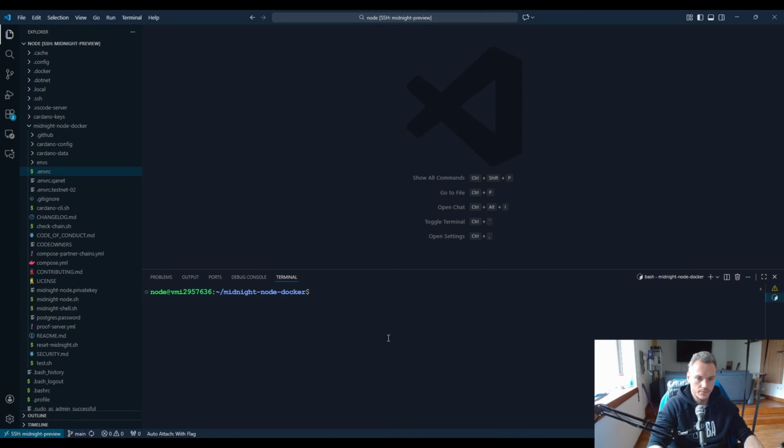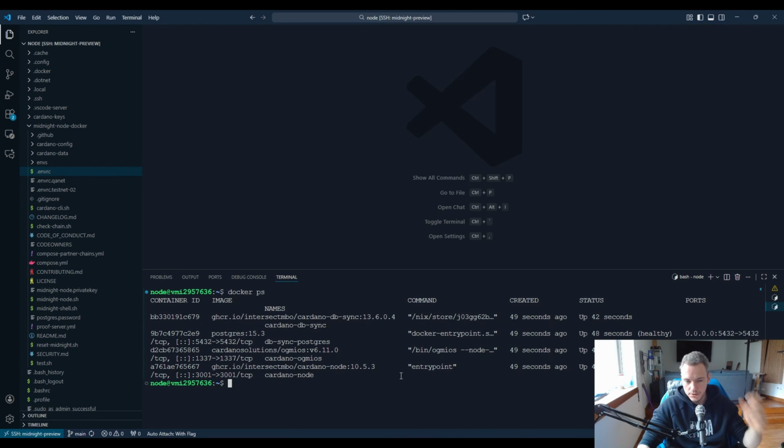Okay, so docker ps, my shell is weird. So we have dbsync Postgres, dbsync Ogmios, node, and so on. Postgres is healthy. That's good. And also the password that it generated, right?